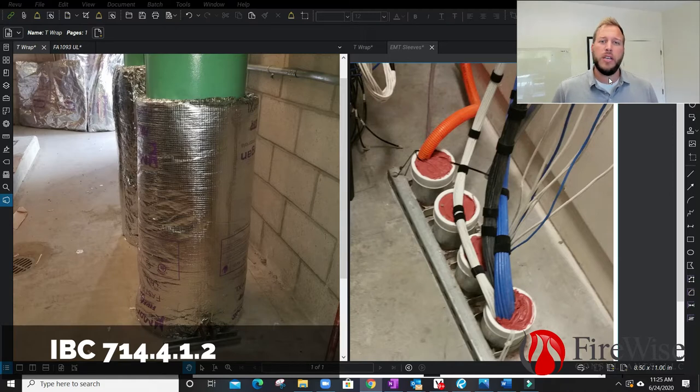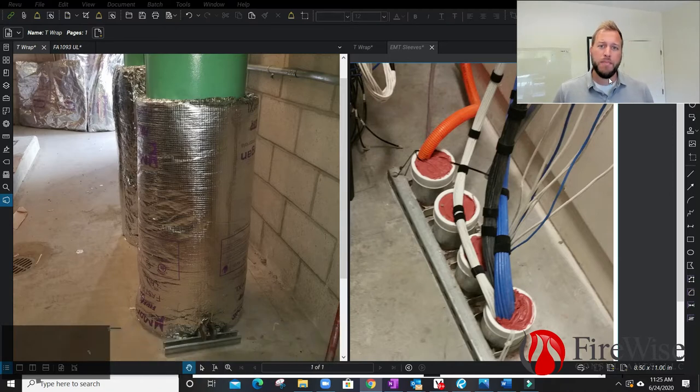If you don't know what a T rating is, it's a measurement in time of the heat transfer through a penetration. So they're measuring how hot the penetration gets on the non-fire side of the wall or floor. The code section I just gave you refers to floor penetrations only, but the test standard used in walls and floors is the same. So you're going to see T ratings listed all throughout your through penetration wall and floor listings, but the code only requires it in specific areas.